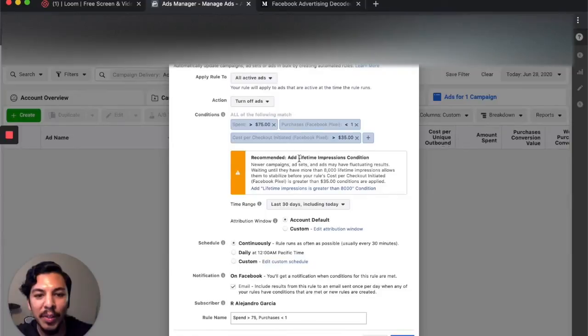In this case, you can also see here ad lifetime, impressions, condition. Whether you choose to include that is up to you. Facebook says they recommend at least 8,000 impressions. And in this case, if you're very concerned about Facebook's machine learning dialing in the ad performance, then you can include that. On the other hand, if you're much more concerned about the cash flow aspect of it, then you may want to leave that part out just to make sure that your rules are being enforced strictly by the cash criteria that you have defined here.